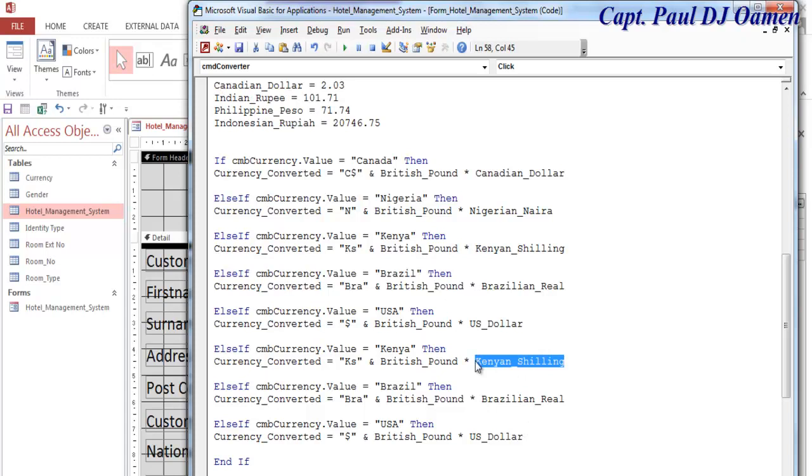That's India, and we change this to India. Then we have Philippines. Change that to Philippines, and this to Philippines as well. Let's get rid of that. Then we have Indonesia. Copy, change, and repeat the same thing here.